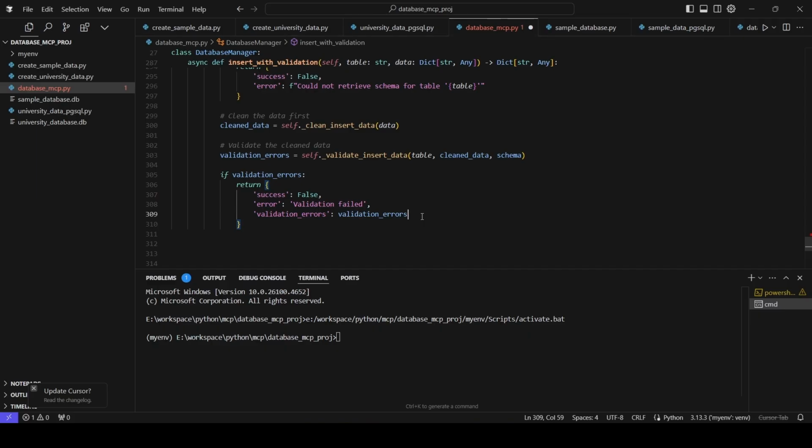So this returns a dictionary with three key value pairs. The key success gets the Boolean false because we have got the error. The key error gets the string validation failed, and the key validation errors gets the list of validation errors.